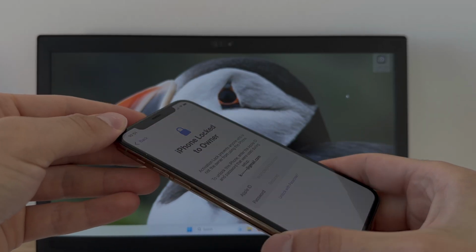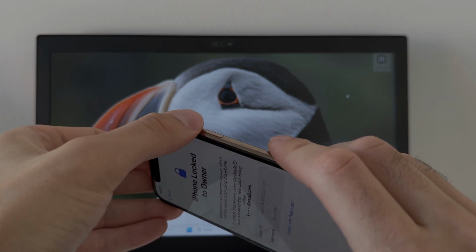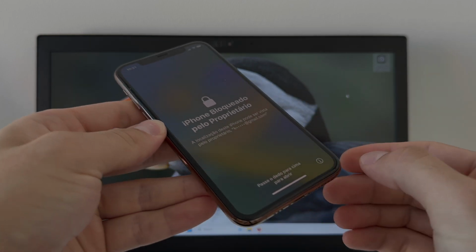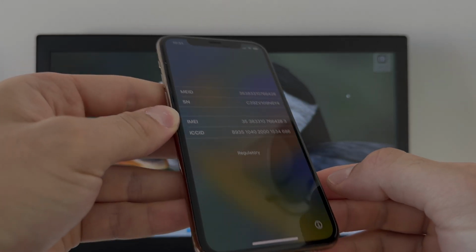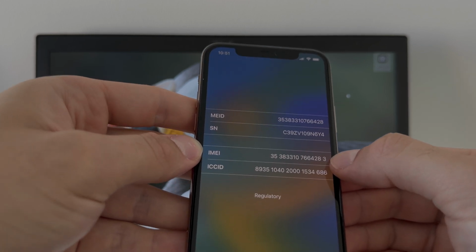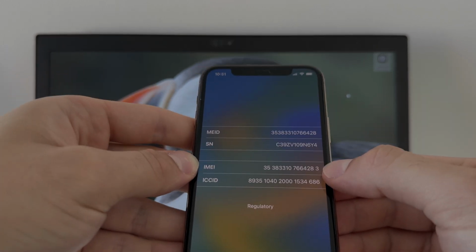So what you're gonna do is push the sleep button and then push the sleep button again. And as you can see here, it says the iPhone has been blocked. Tap on the eye on the bottom right. And as you can see here, there's an IMEI. You can use this IMEI to unlock your device, and it's super easy. I'm gonna show you how.